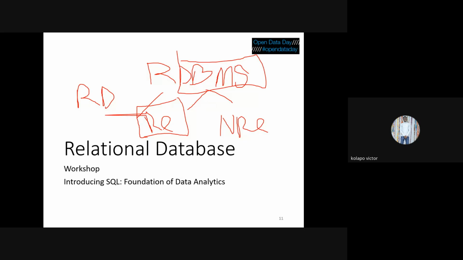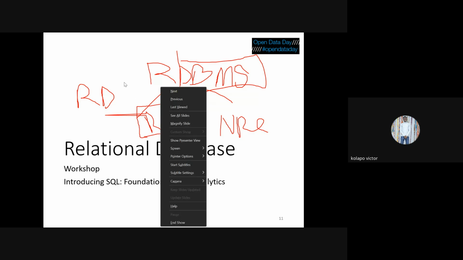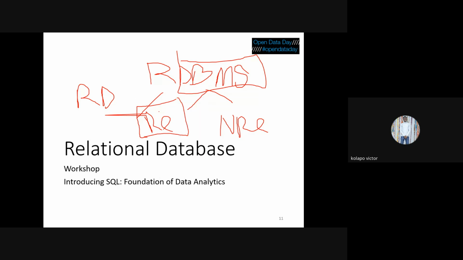And this time around, from what I've already told you before, we are talking about structured data. What does it mean? It means they are in rows and in columns. That is our table. They are in rows and in columns. That's basically what it means.